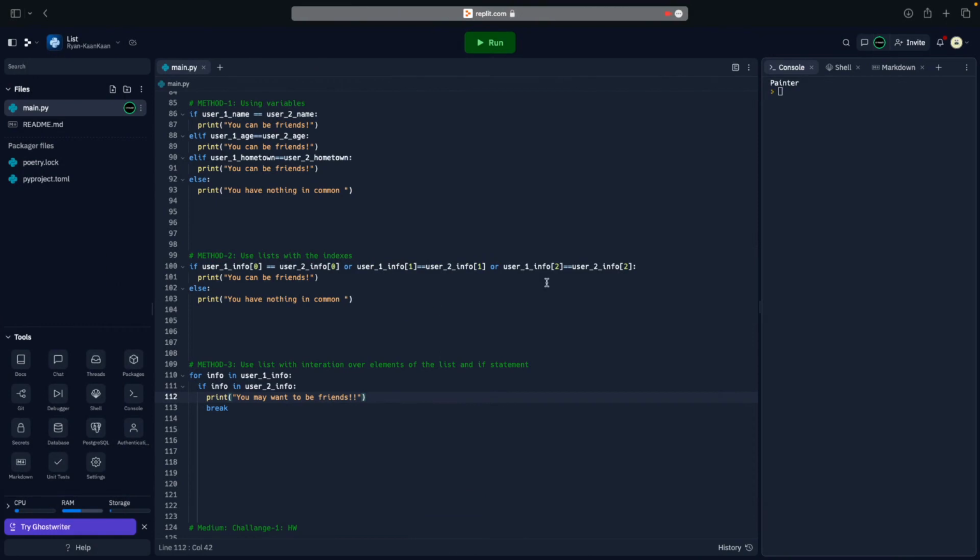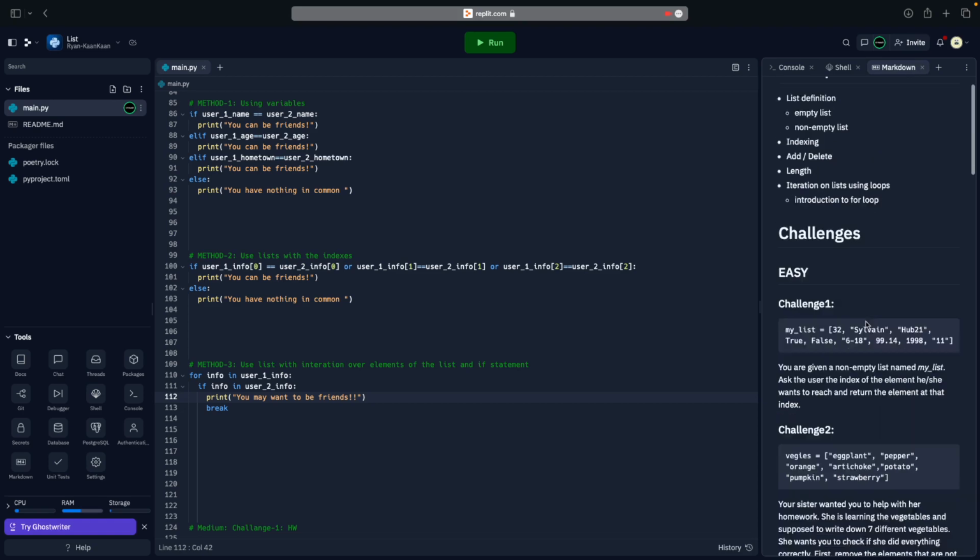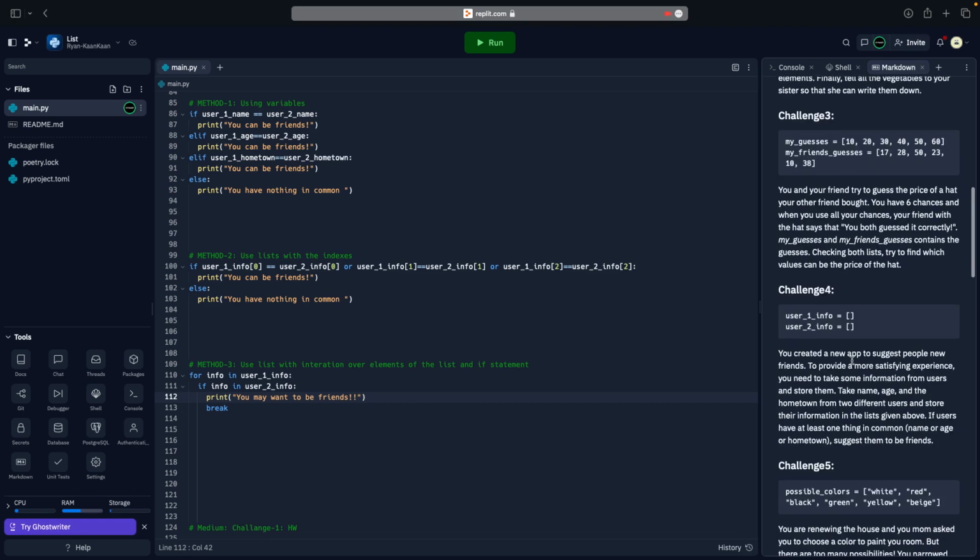Okay, so first let's read the challenge. Challenge 4. You create a new app to suggest people new friends to provide a more satisfying experience. You need to take some information from users and store them. Take name, age, and hometown from two different users and store their information in the lists given above. If users have at least one thing in common, name or age or hometown, suggest them to be friends. So that's this challenge 4.